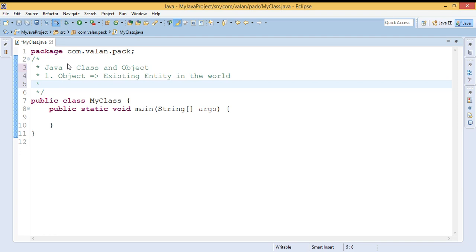An object is anything existing in the real world, whether tangible or non-tangible. For example, apple is an object, orange is an object, and grape is also an object. All of these are existing in the real world.